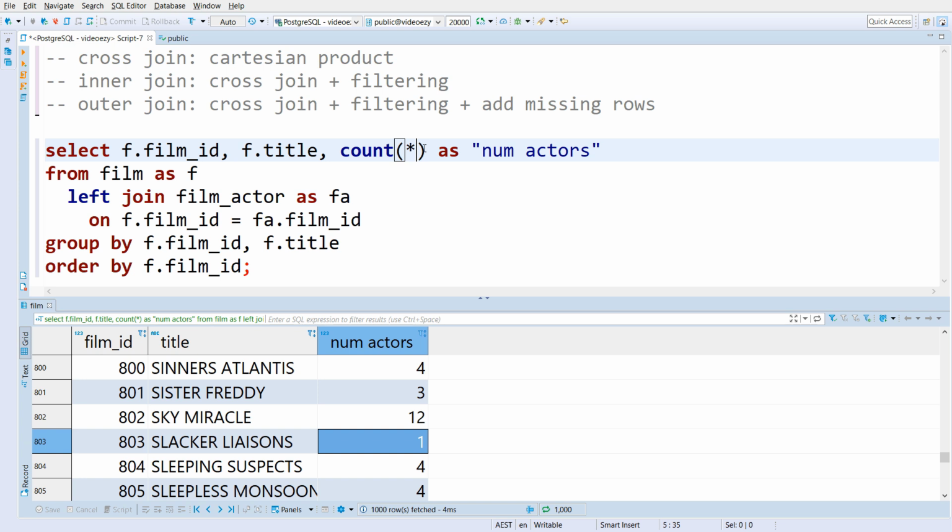What we can do to correct this is we can say count and we can say filmactor.actorID. If you recall from some of the earlier videos, when you say count expression, what that will do is give you a count where that expression is non-null. And that's exactly what we need in this case, rather than just doing count star, because we don't just want to count the number of rows, we want to count the number of rows where the actor ID is not null. With this update, we can now run this query, and now that's correct. Slacker Liaisons shows as having 0 actors.